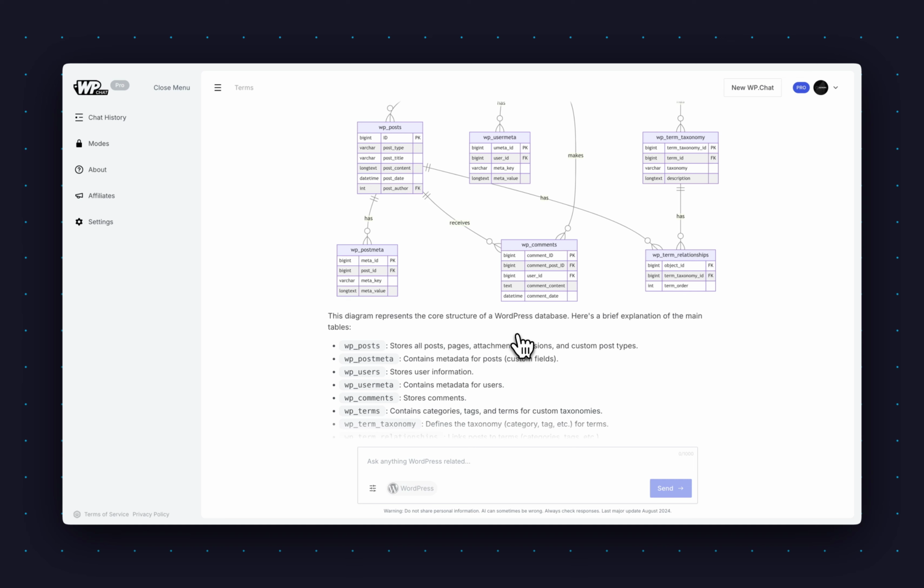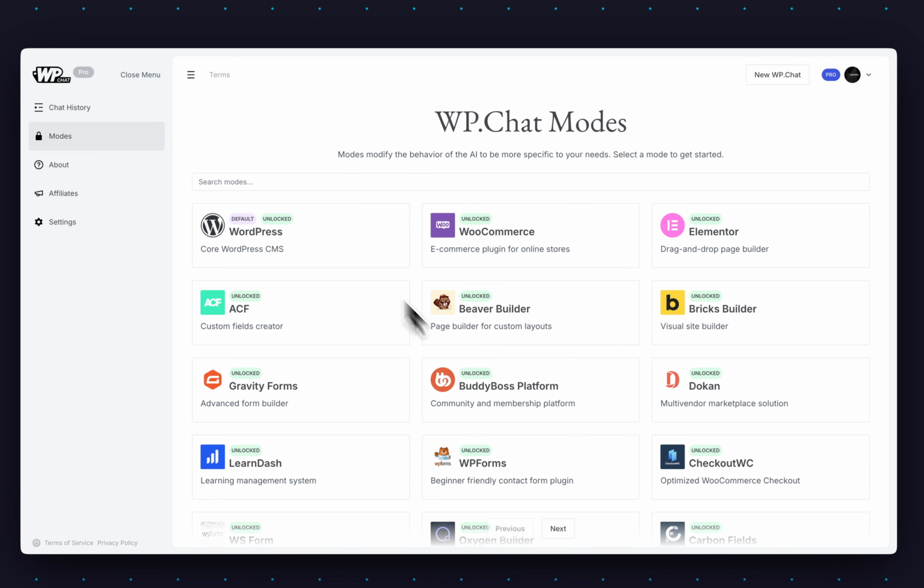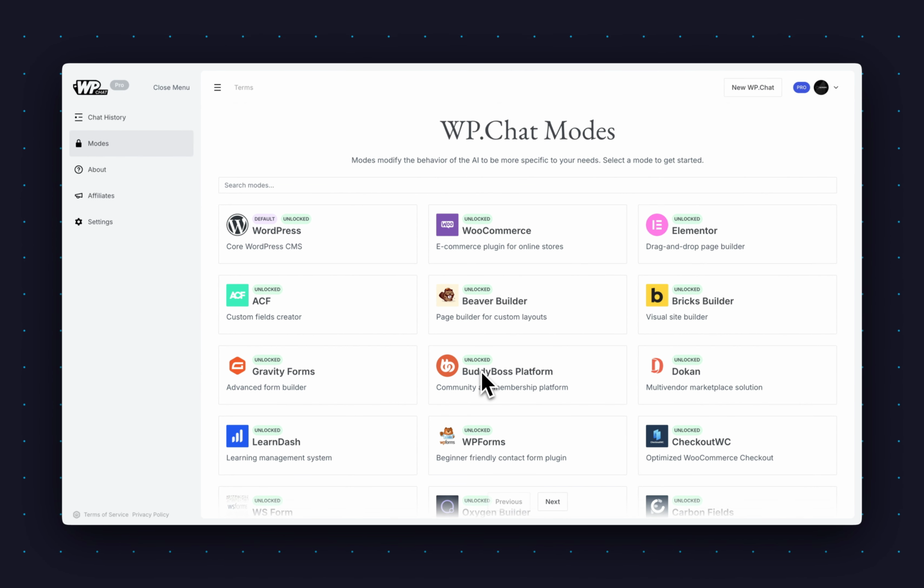So really excited to be launching this WP.Chat product. It's a version 1.0 product, but it's already incredibly helpful and valuable. It's free. You don't even need to sign up. You can try out WP.Chat for free, no sign up. When you sign up, you get pretty high free limits. And the pro version comes with a lot more features like these inline database visualizations and access to all the WP.Chat modes.